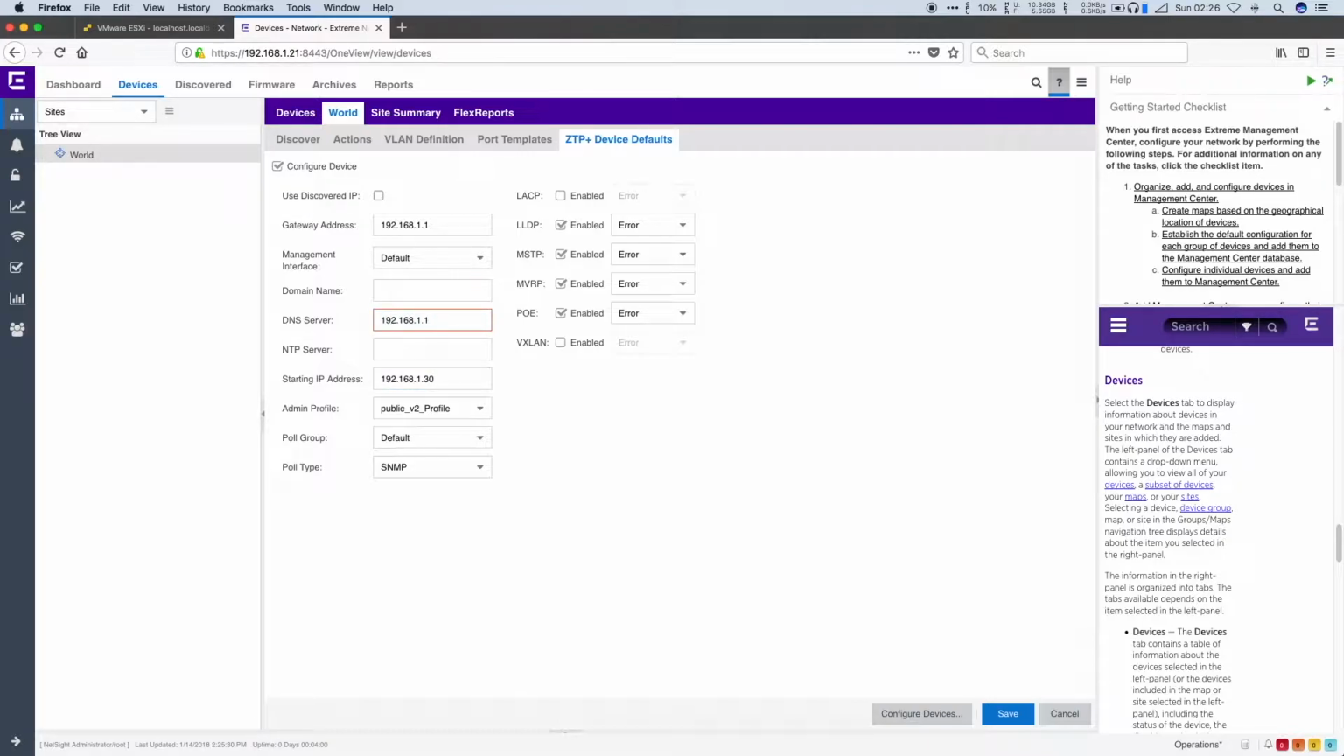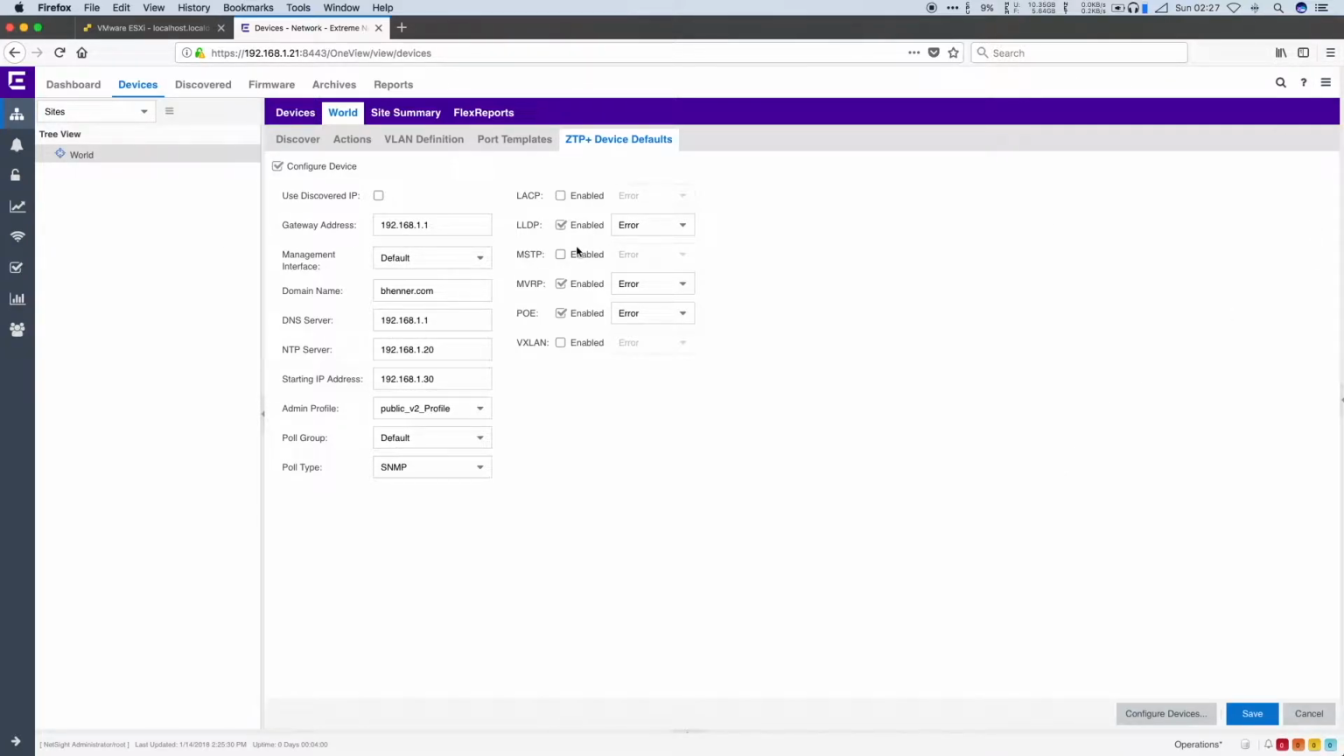DNS, domain name, and our NTP server. In the previous video, if you recall, we set it to our wireless controller, so it would be an NTP server, so we'd have something to pull from. And it looks good. I'm going to go ahead and disable spanning tree because I've seen some issues with the spanning tree in certain environments. So we're going to disable that by default. We'll play around with spanning tree later.